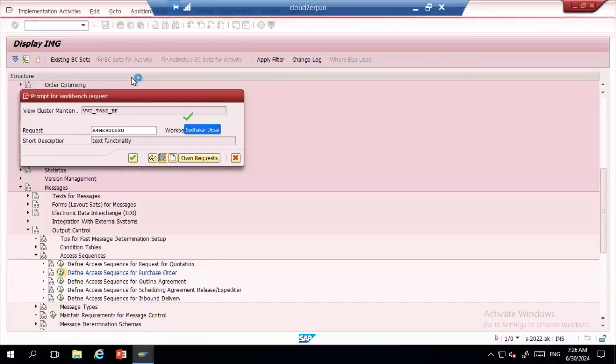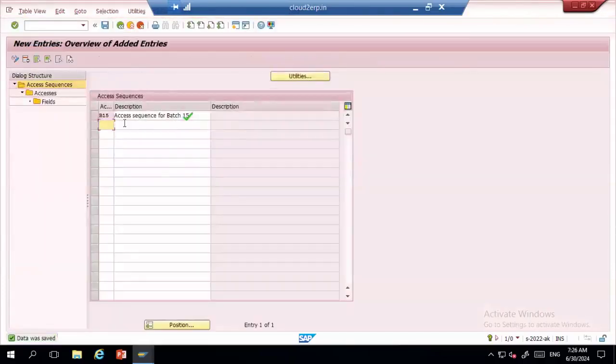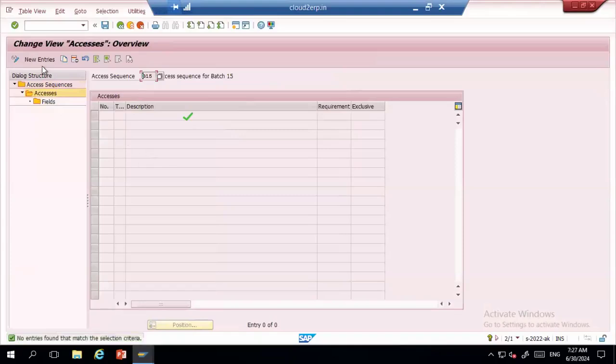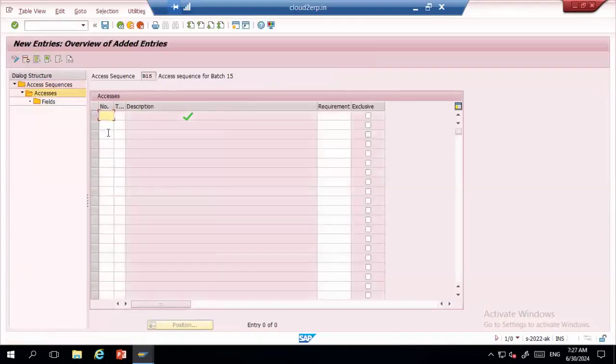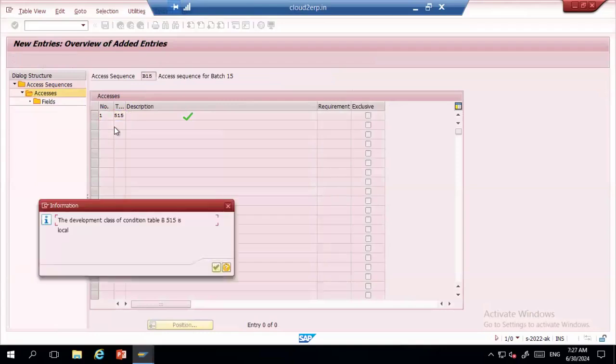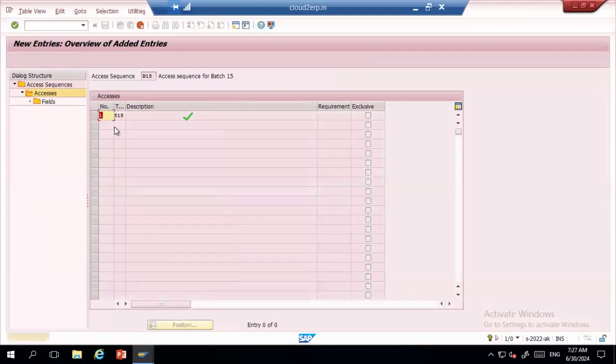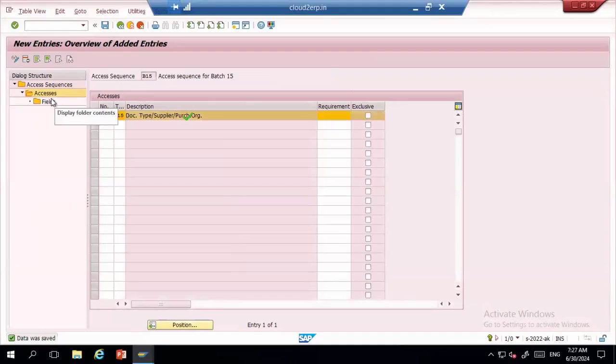I'm saving it. Post we save, select the line, go to the accesses, add the table what we created. So it is 515. Enter. Okay, and save it. After you put the table, select and see what are the fields.